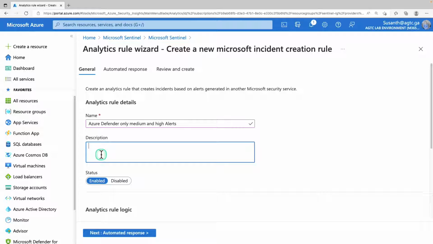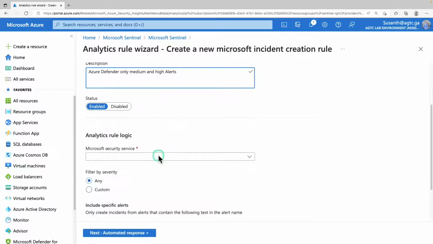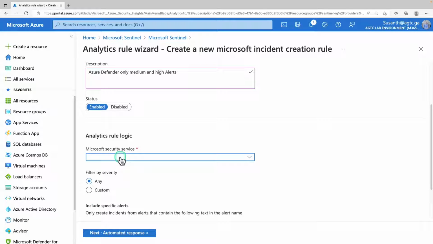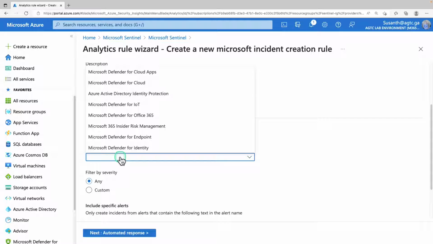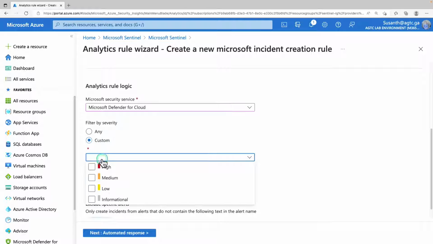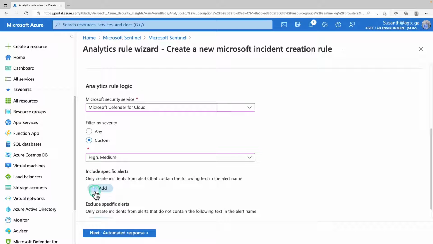If you want to provide the description, you can provide that. I'm just going to give the same name as the description. Status is enabled. Under Microsoft Security Service, I'm going to select Microsoft Defender for Cloud. Under severity, instead of any, I'm going to select custom, and I'm going to provide high and medium level severity for this rule.